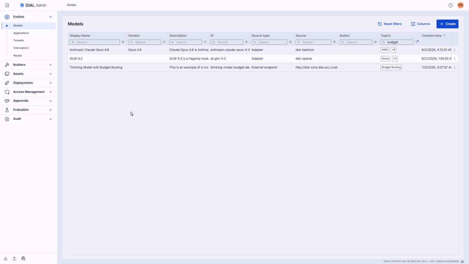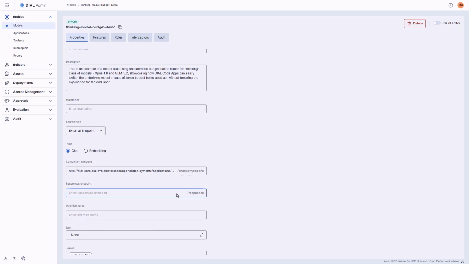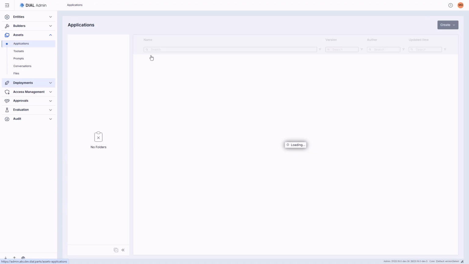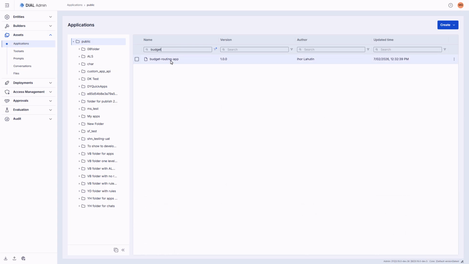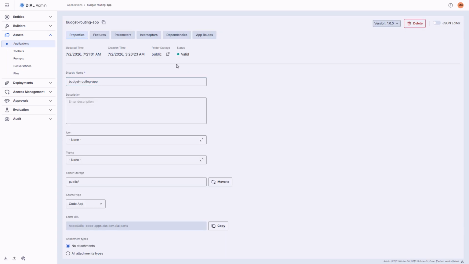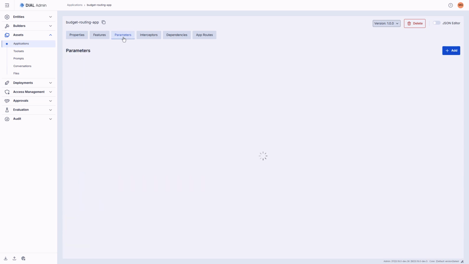Over in the admin panel, you can see three models here. The thinking model with budget router that we just used, alongside the underlying Opus 4.8 and GLM 5.2. Looking at the configuration for our budget router, you'll notice this alias model's completion endpoint points to an application, rather than directly to either of the underlying models. This leverages Dial's Code Apps primitive, allowing admins and developers to deploy custom applications using Dial's Python SDK directly within the ecosystem. Let's take a look at the code.